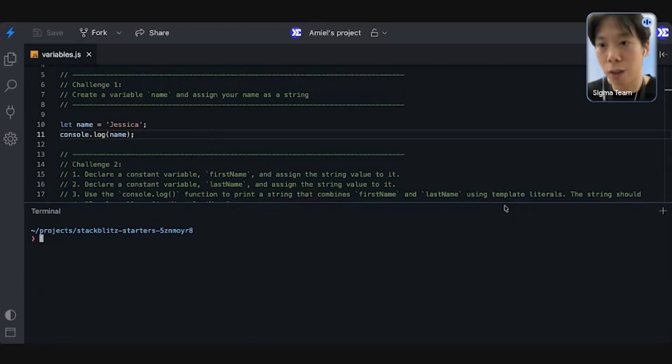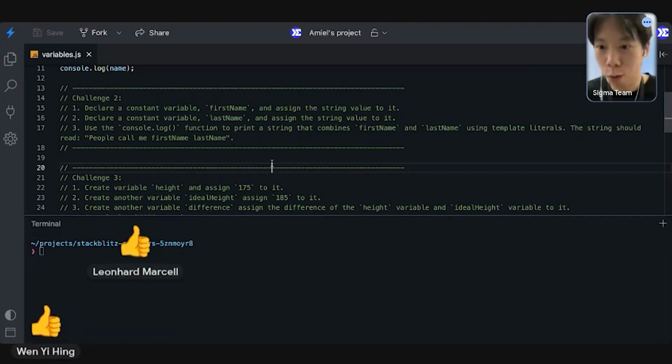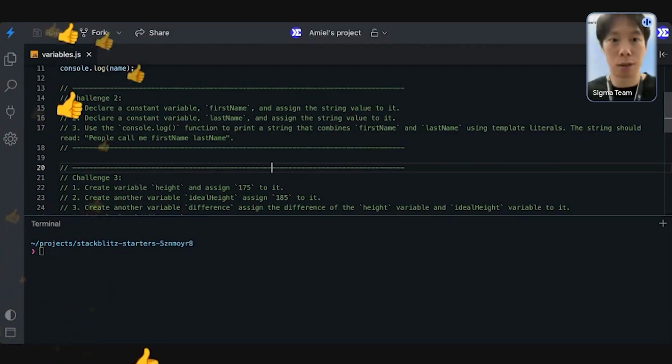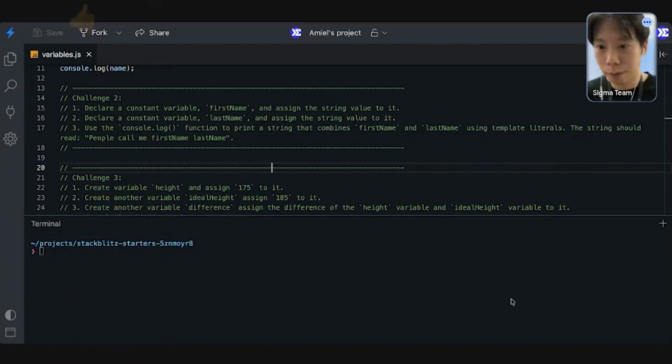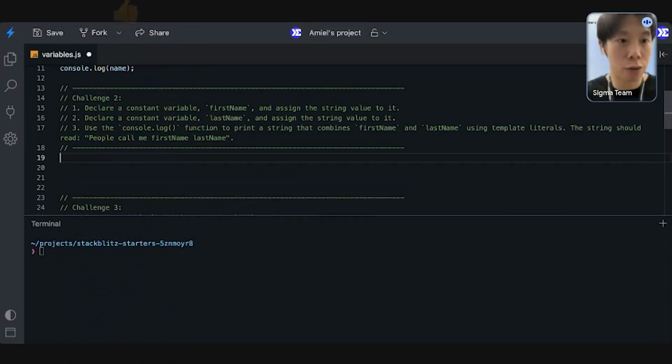If everyone's done with challenge 1, give me a thumbs up, so I know that everyone has actually done. Oh, nice. Wendy, Arif, Mason. All right, cool. Nice. So let's go to challenge 2.